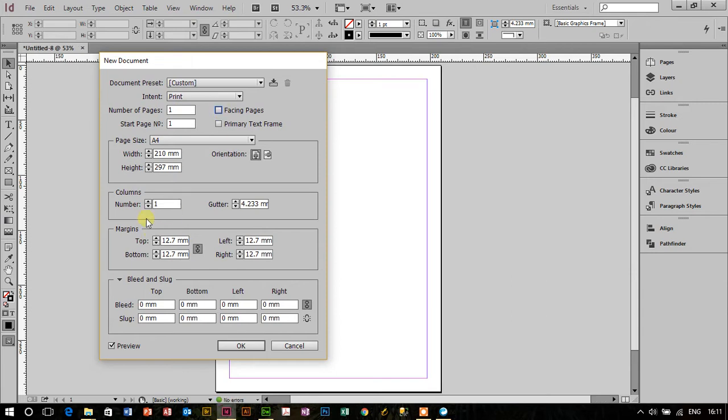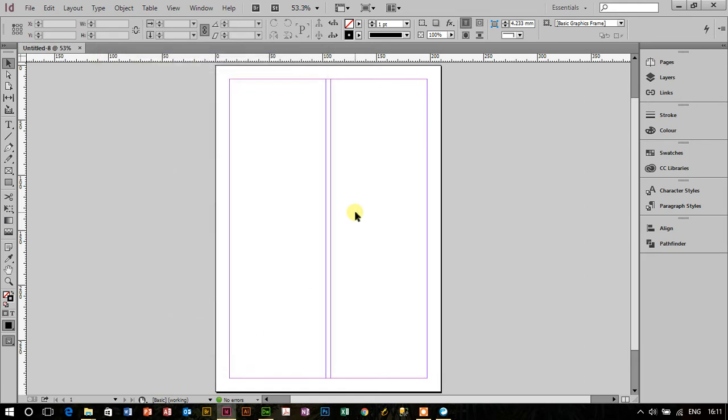We're not going to have facing pages, and we'll have two columns here, and whatever page size you feel necessary, then you can have that.